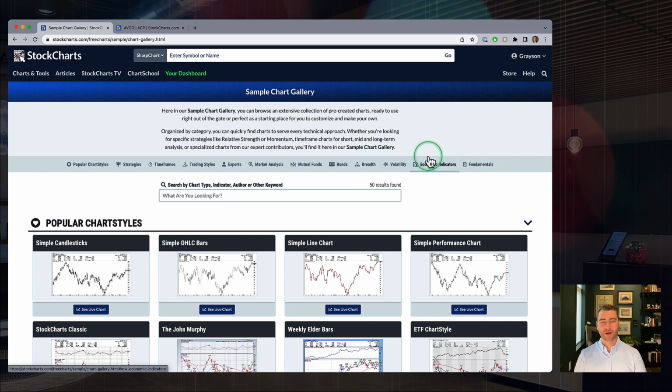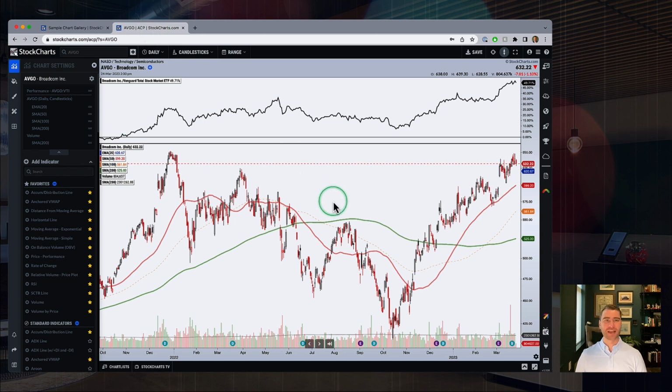So with that, in our last couple minutes of the show, let's jump over to ACP and take a look at how to set your default chart style over there. Now I've cheated a little bit. I've got ACP open in a separate tab. So here we are. We've jumped over to our advanced charting platform.